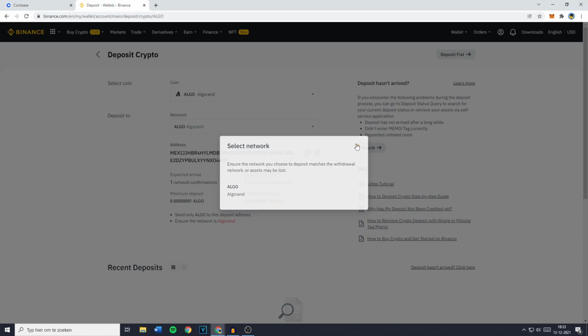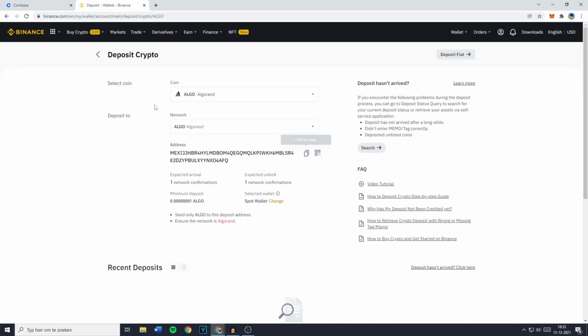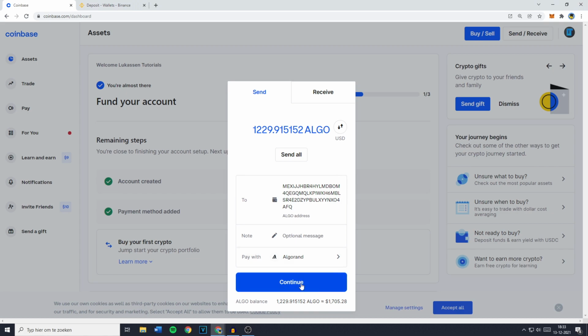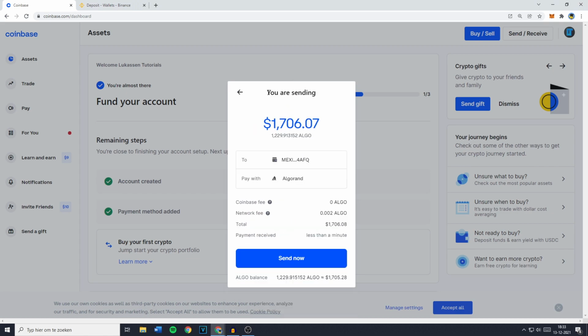Now once you've copied your wallet address, you need to go over to Coinbase and paste it in. You can then click on continue, and you'll then see the you are sending pop-up, where you'll see the amount you're transferring, where to you're sending, which currency you're sending, the fees, the total, and the payments received, where you'll see that in this case, it's less than a minute. Now the last thing you need to do is to click on send now.